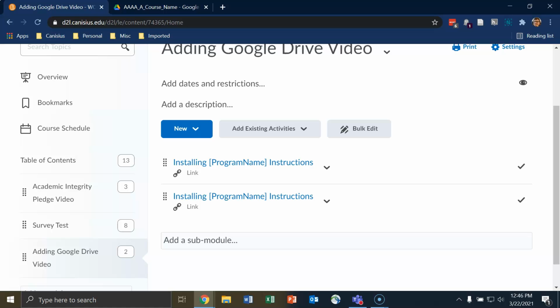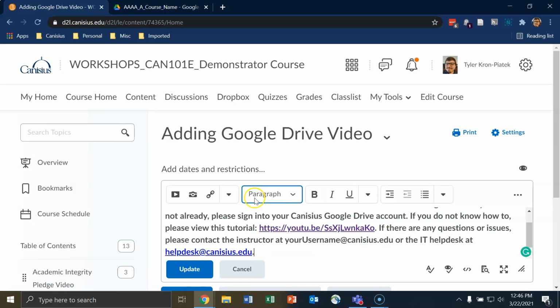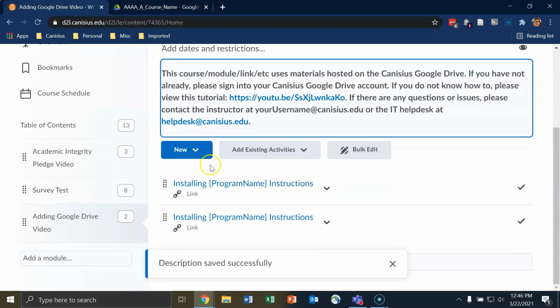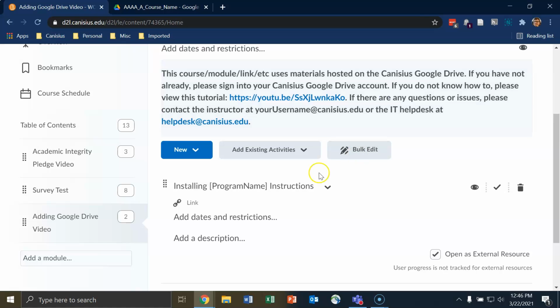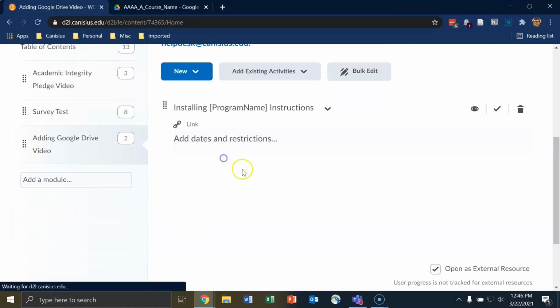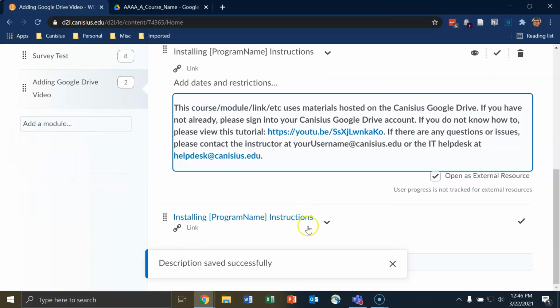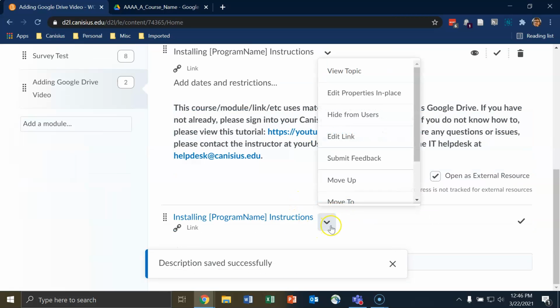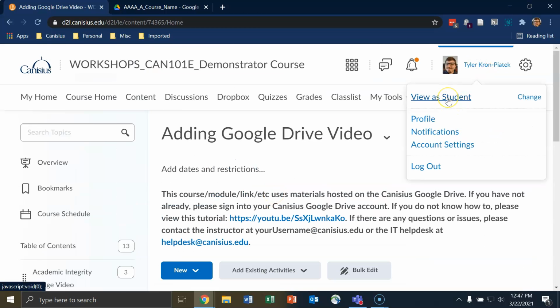I'll just grab some boilerplate text that I have and I'll add it both to the description here for the module, update, and I'll add it for both of these. To do that, I'll click on the drop down to the right, click on Edit Properties in Place, click on Add Description, and just paste in the boilerplate text. I'll do it again for this one. I'll test it out as a student again just to make sure that the description is visible for students.